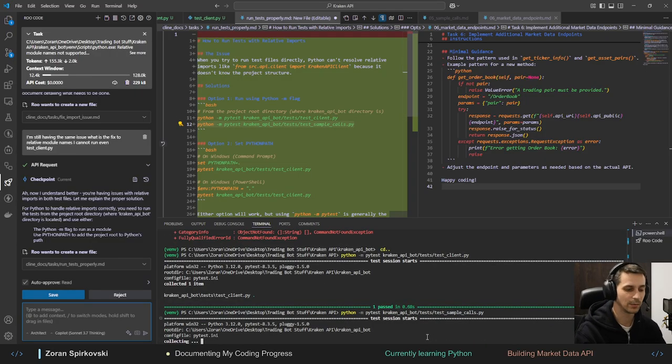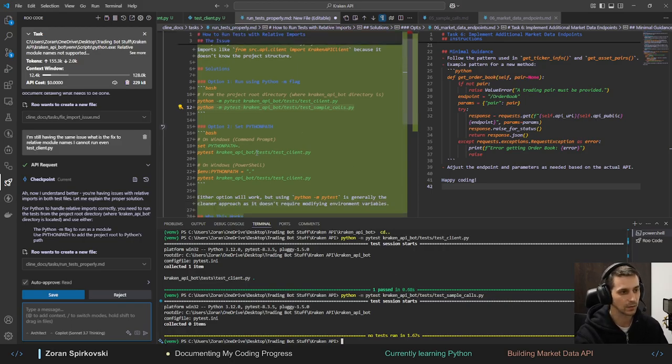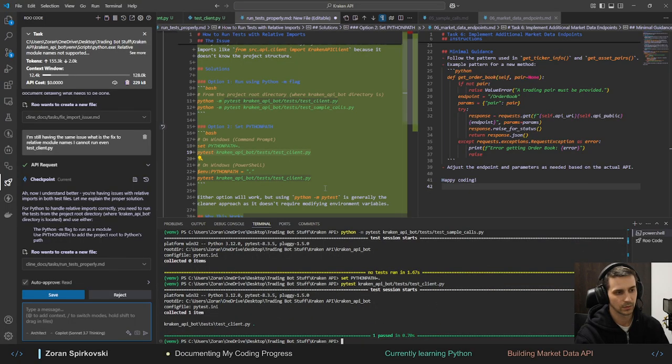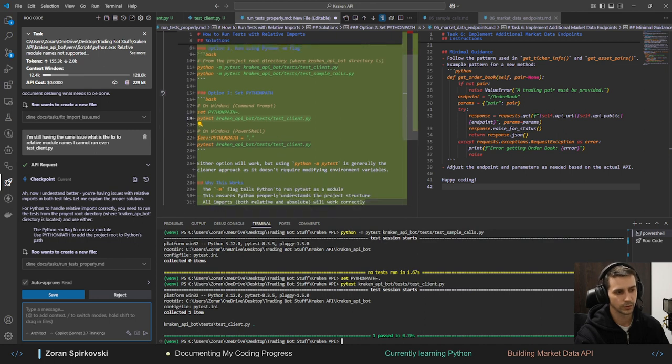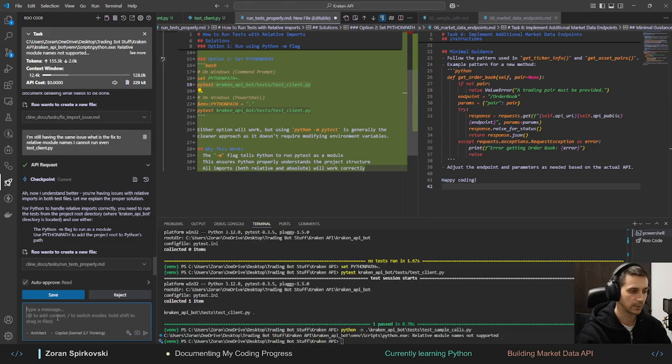But I don't want to see if it passes. I want to see the data. So no tests, right? Yeah, because we're not testing anything there. So okay. Set Python path equals dot. Okay, PyTest Kraken API bot. For Windows PowerShell, either option works. So I just want to run the script. So like Python and Kraken tests, test simple calls. But I want to run it, not run PyTest then.